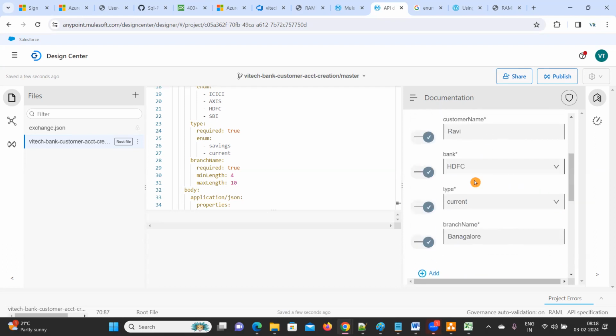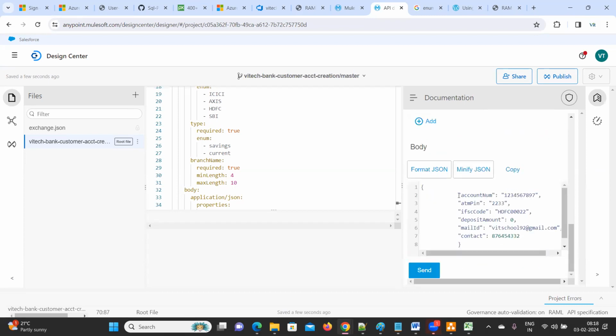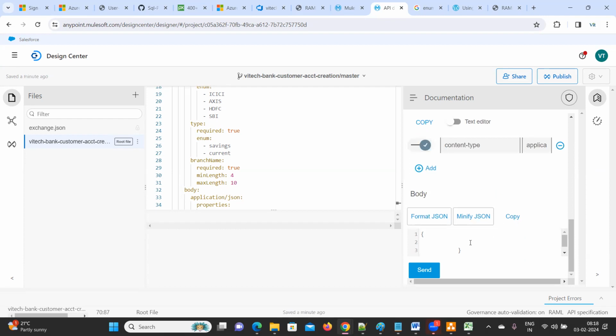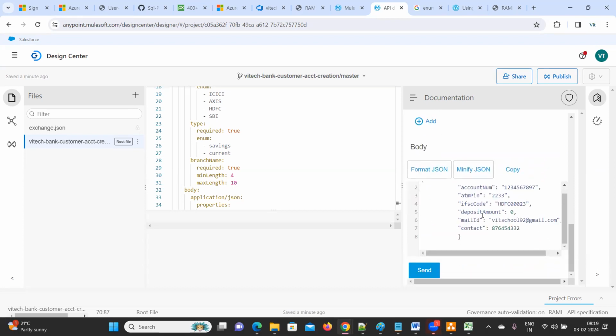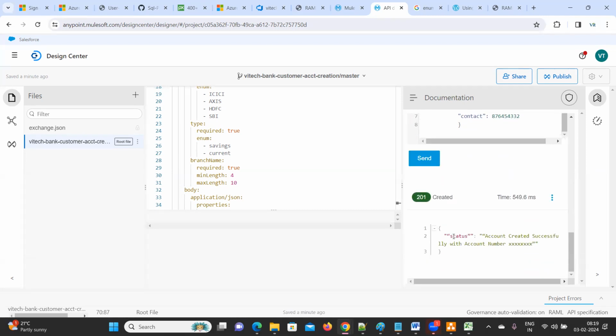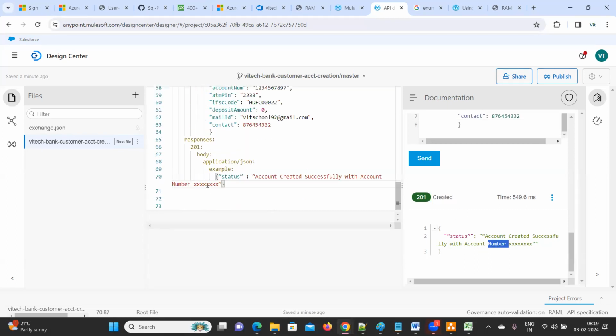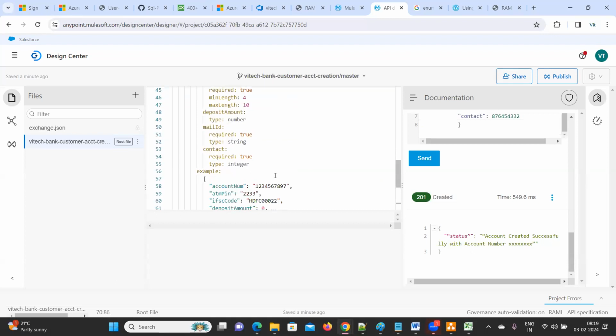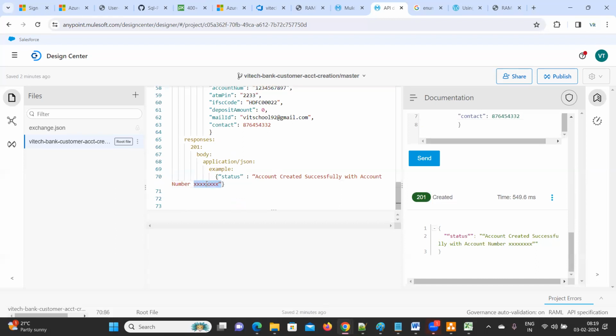Now query parameters is done. If you observe here, see the body, the sample one, it is already there. Okay, where did it go? Okay, sample one, it's already there. If you want to modify something here, you can modify it with your details. Just click on send. See status, account created successfully with account number. Okay, what is the account number here? Instead of XX, you need to provide your account number. So this is the sample response.